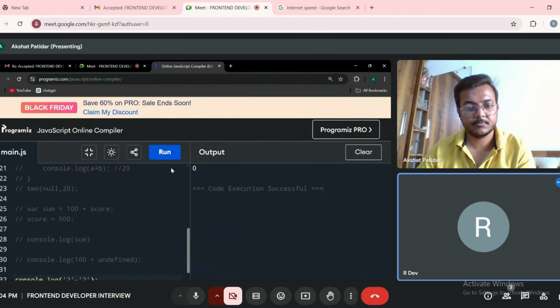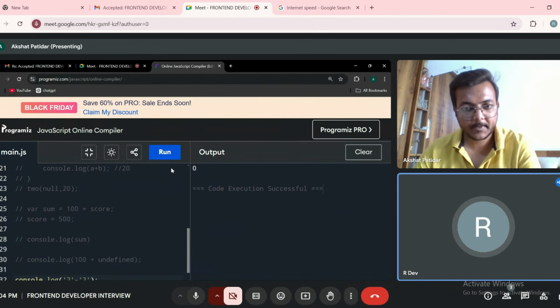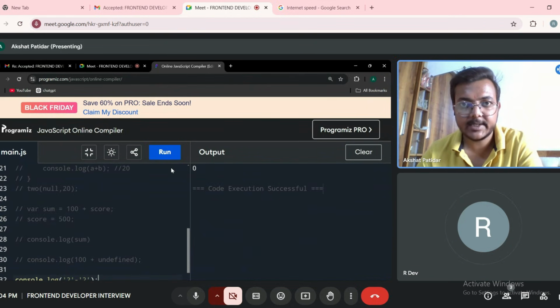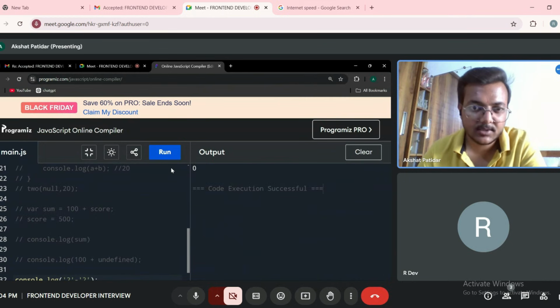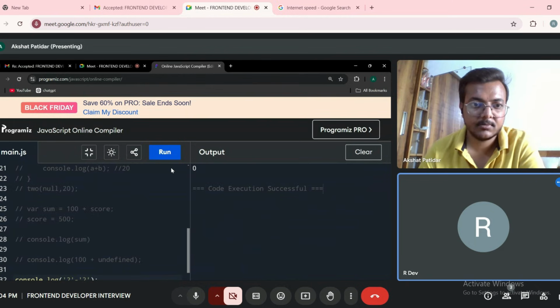Can you tell me the types of lists in HTML? There are basically three types of list: ordered list, unordered list, and descriptive list. What is a descriptive list about?